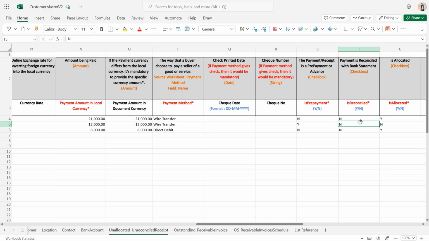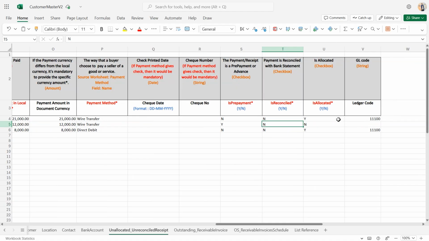Moving on, is reconciled. This is a yes-no checkbox showing whether the receipt has been matched against the bank statement. Enter Y if the payment has been reconciled, or N if the bank reconciliation is still pending. This field is essential for accurate reporting and helps identify unprocessed transactions during reconciliation. Next is allocated. This field lets you mark whether the payment has been applied to a specific invoice. Enter Y if the receipt is already allocated to a customer invoice, or N if it's still unassigned. It ensures accurate tracking of open items and prevents duplication or missed allocation during financial close.